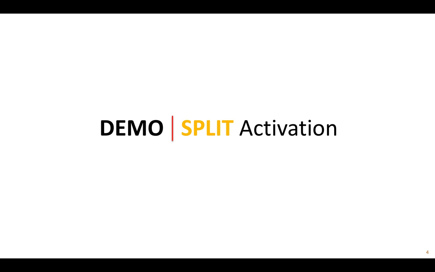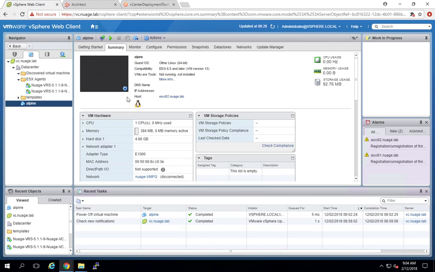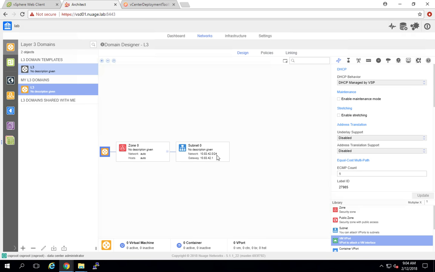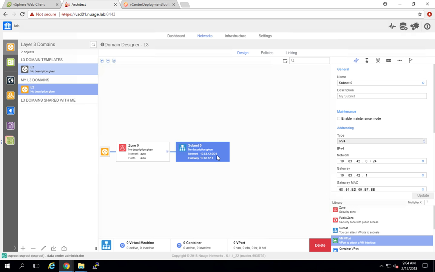Now let's move into the demo. Let's start by taking a look at our platform. So we have the vSphere environment, which has two ESXi hosts and is connected to the Nuage platform. We have the Virtualized Services Architect, which has a lab enterprise with a layer 3 domain, a zone 0 and subnet 0 connected to it. We can see that there are no VMs deployed.